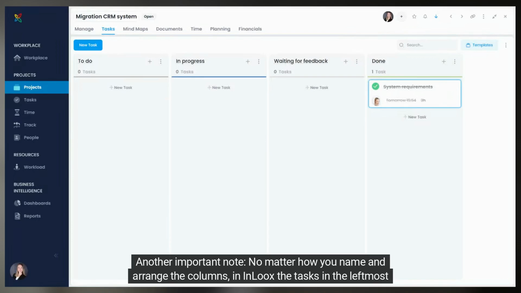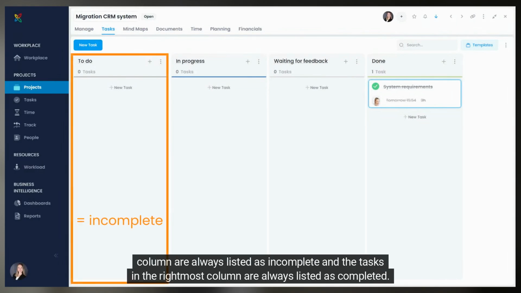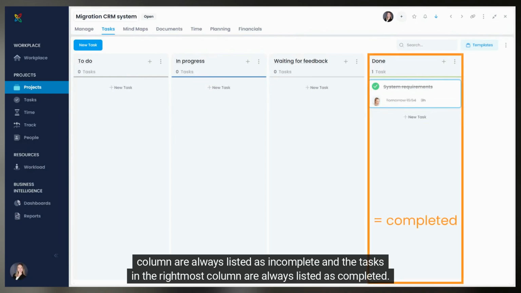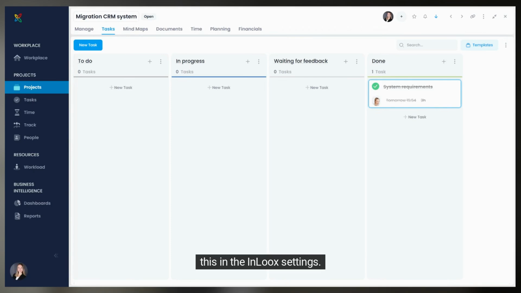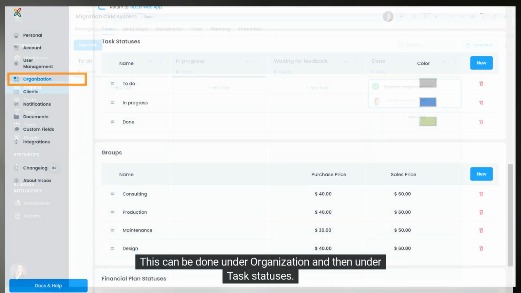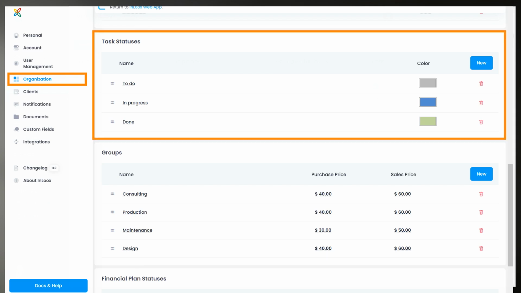Another important note: no matter how you name and arrange the columns, in InLoox, the tasks in the leftmost column are always listed as incomplete and the tasks in the rightmost column are always listed as completed. Another note: adjustments to the Kanban board are always visible to everyone in the entire project. If a certain structure is to be set by default for all projects, the InLoox administrator can define this in the InLoox settings. This can be done under Organization and then under Task Statuses.